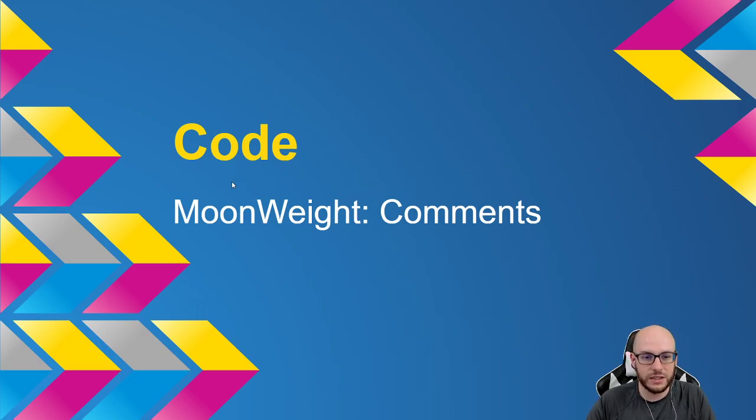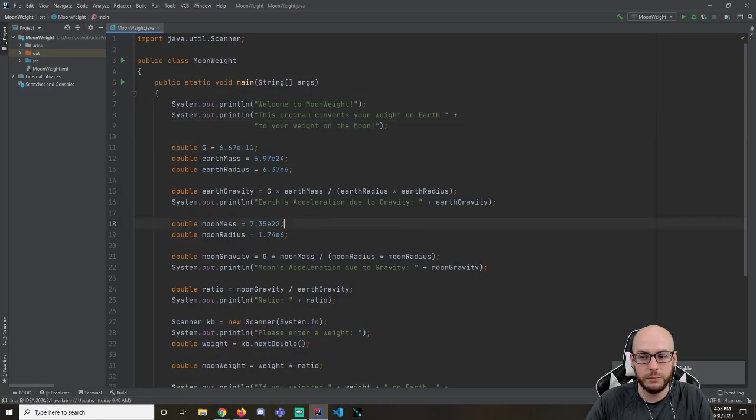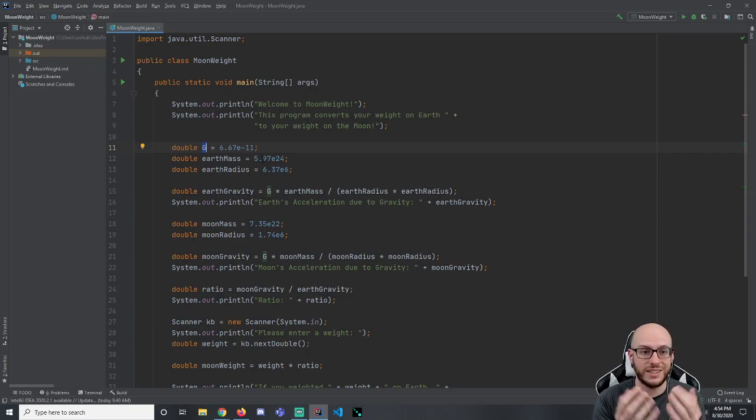So what I suggest is let's go into some code and add comments. Moonweight is a perfect example of this. I have pulled up Moonweight here in IntelliJ, and I'm going to go through and add some single line comments. Right here may be a good one. When we were going through this code, we created this variable g, and it makes sense. That's a gravitational constant. This is an actual constant in physics. Here I am days later looking at this code and what is g? G is not a very descriptive variable name, right?